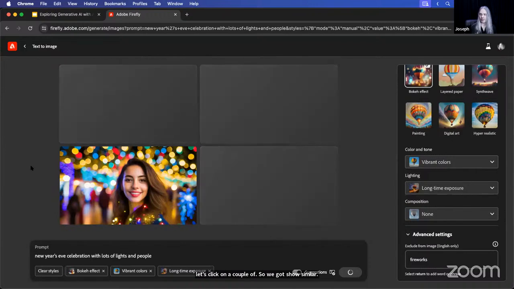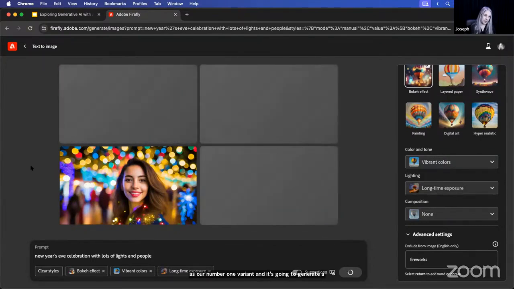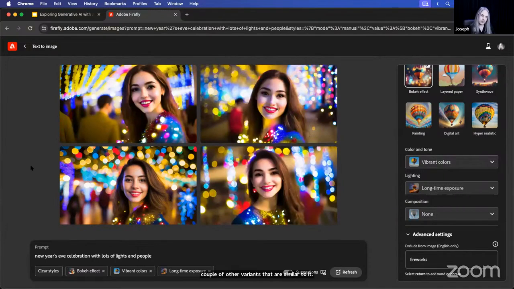Show similar is going to take the image that we chose as our number one variant, and it's going to generate a couple of other variants that are similar to it. So there's a question, if you have an opinion, how do you feel about Firefly versus other text-to-image Gen AI models like Stable Diffusion or DALL-E?